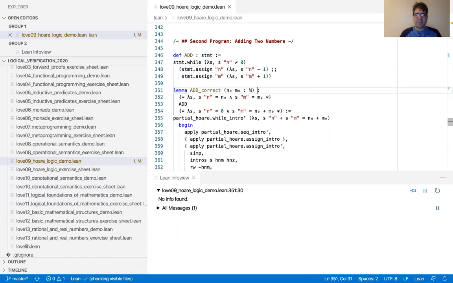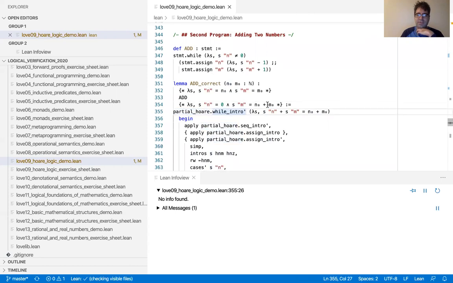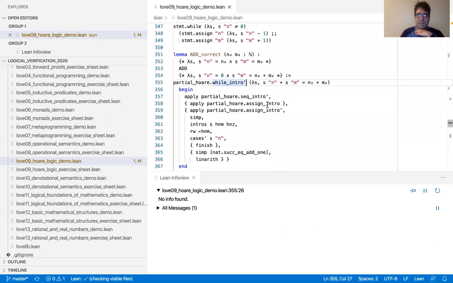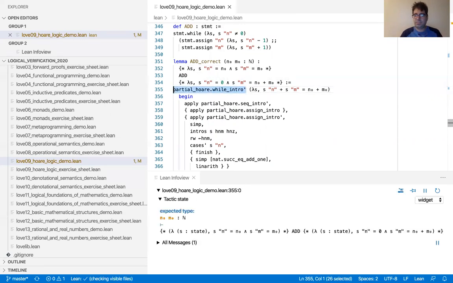So correctness is like this. You have, again, these 0 variables that freeze the initial state. Here, you execute the add program, and at the end, you want n to be 0 and m to contain the sum of the two initial values, right? And then the trick is, we're going to use while intro prime, the one that's more convenient to use. And we use it directly, the whole program is a while loop, so we don't need to enter tactic mode and then perform an apply or something like that. We just use a proof term here.